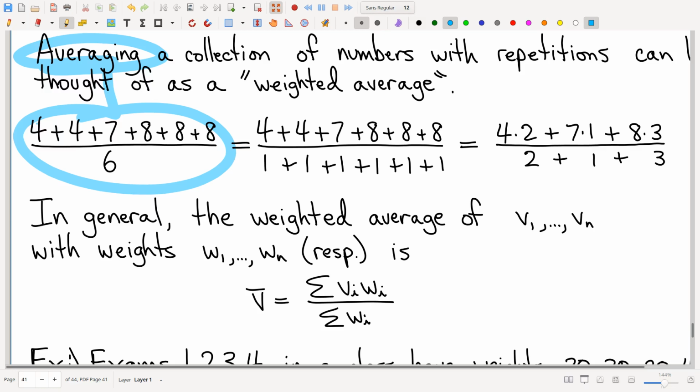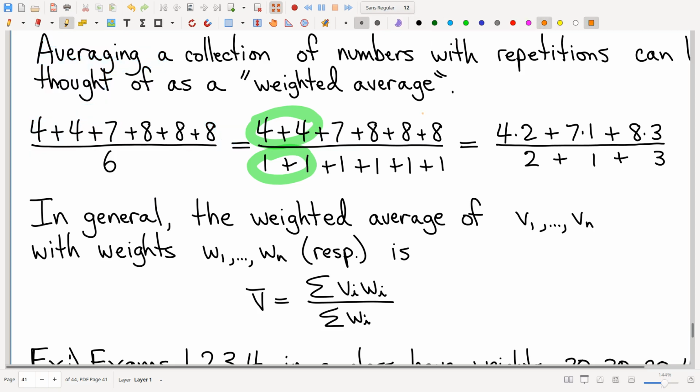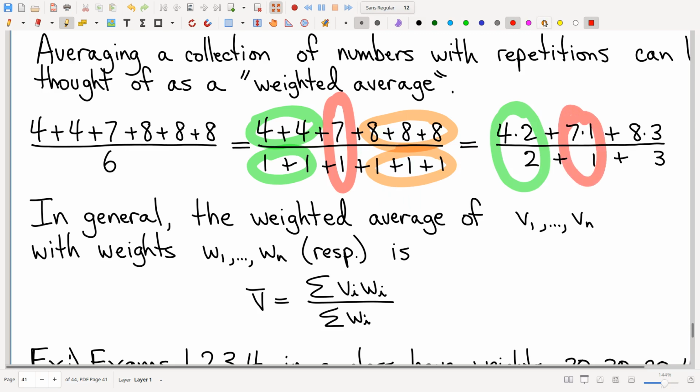Right? It's just that the 4 appears twice in the numerator, and it also contributes in some sense twice to the denominator. And then likewise, you can think of the 8 as appearing 3 times in the numerator and contributing 3 to the denominator. So you can rewrite this whole thing. I guess that 7 is there once. We'll go ahead and do that. We can rewrite this whole thing like that.